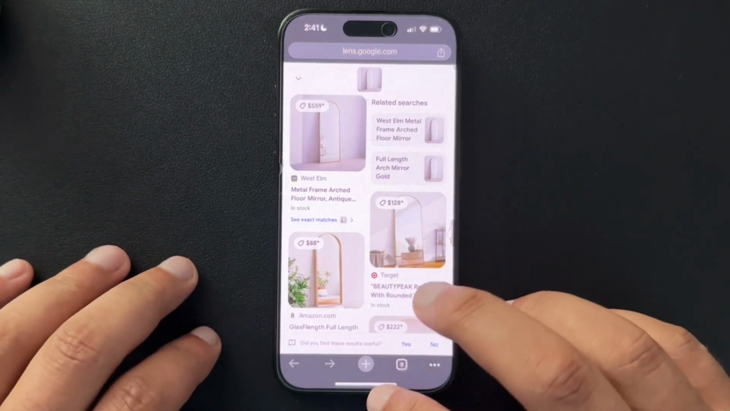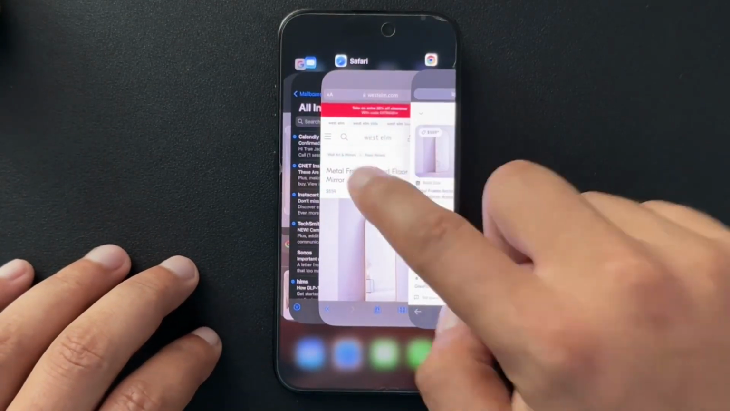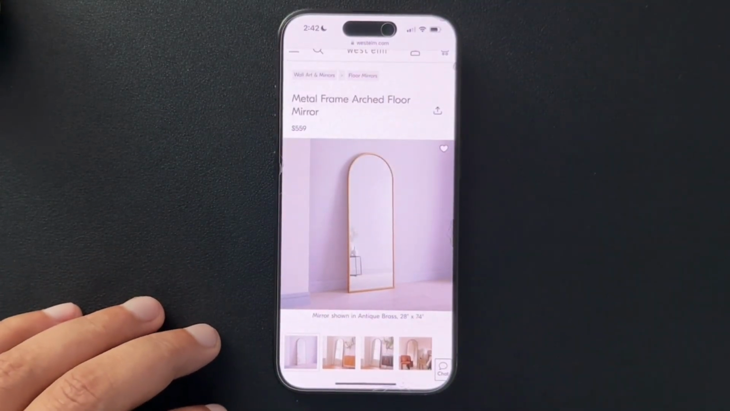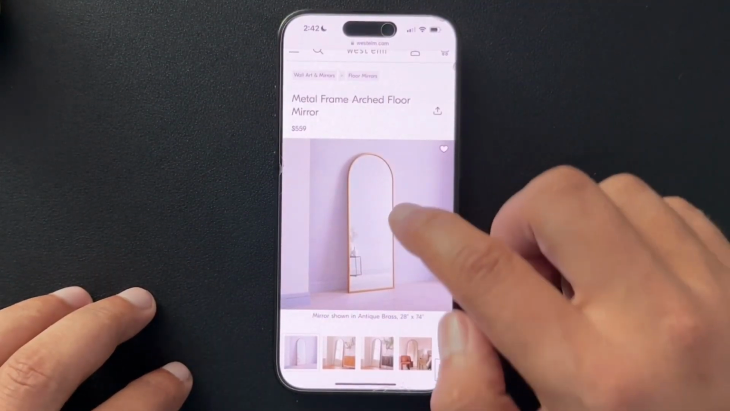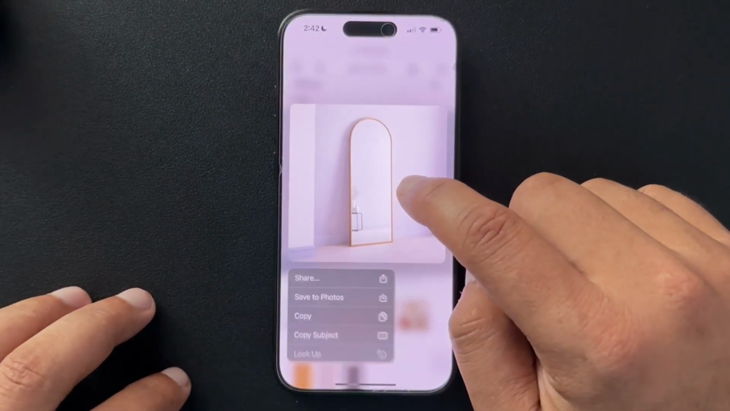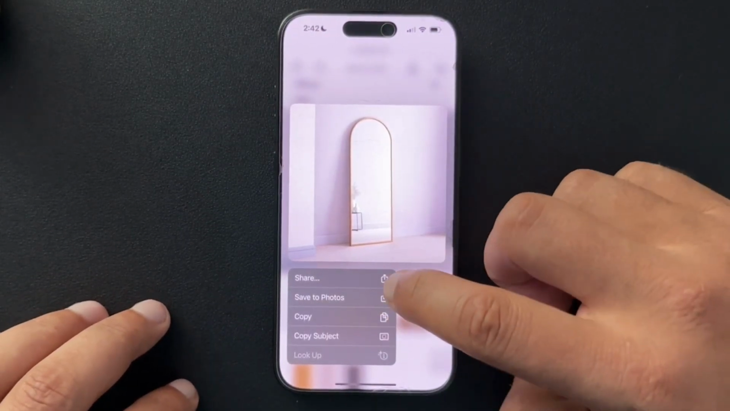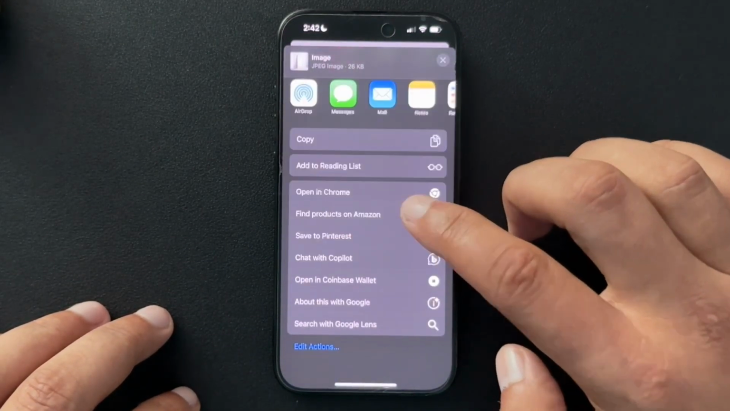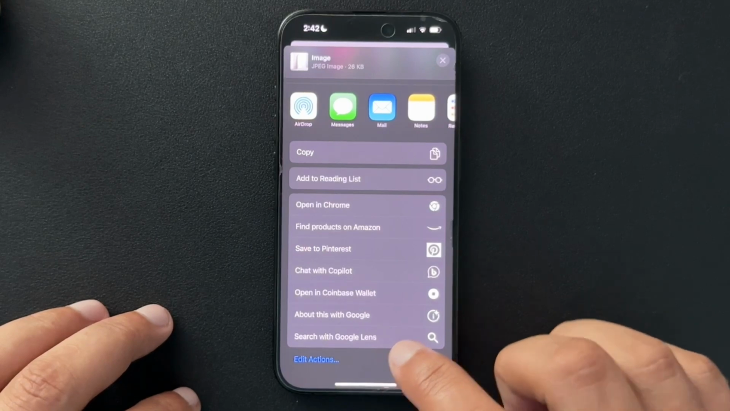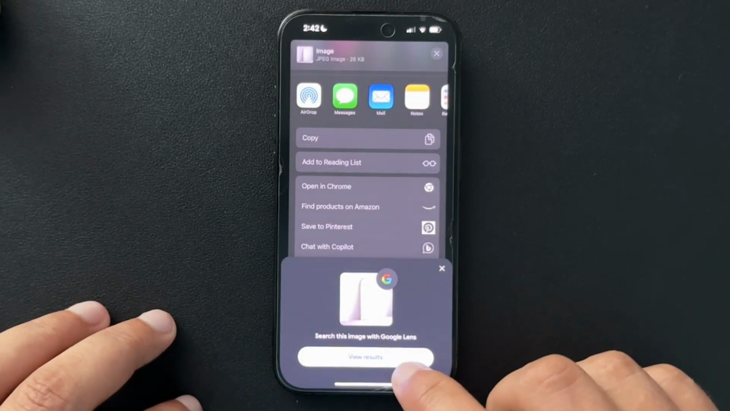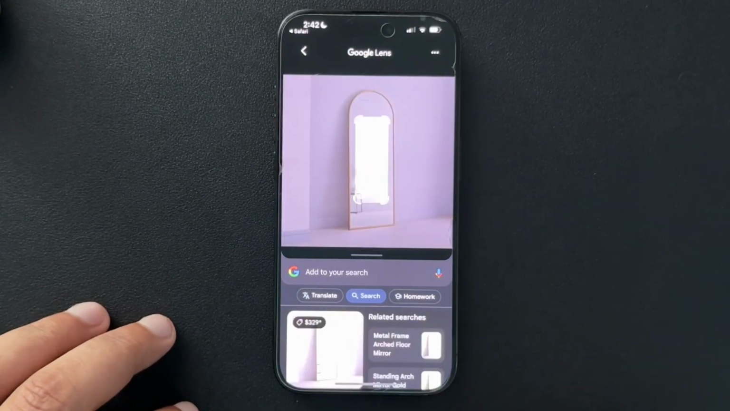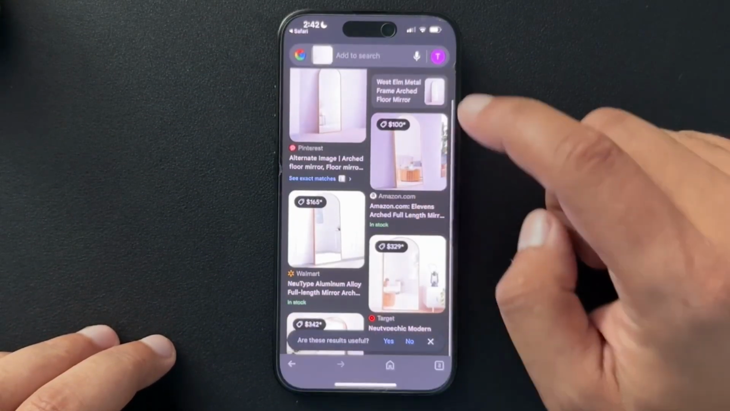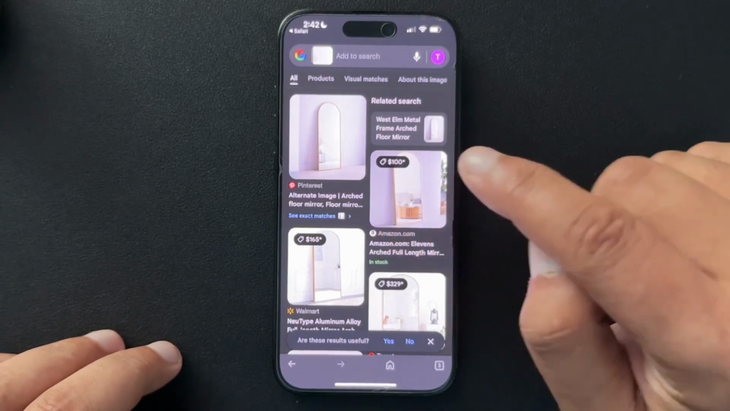Now, let me show you real quick how you're going to do this on Safari. Now, the process is going to be a little bit different because you need to be in Google Chrome to access these features. So to do this in Safari, press and hold the image just like in Google Chrome. And then you're going to hit share up here at the top. And then we're going to scroll down to the very bottom. It says search with Google Lens. We'll select that, hit view results. Bada bing, bada boom. It's opened up Google, and we can now see the different results for this mirror.